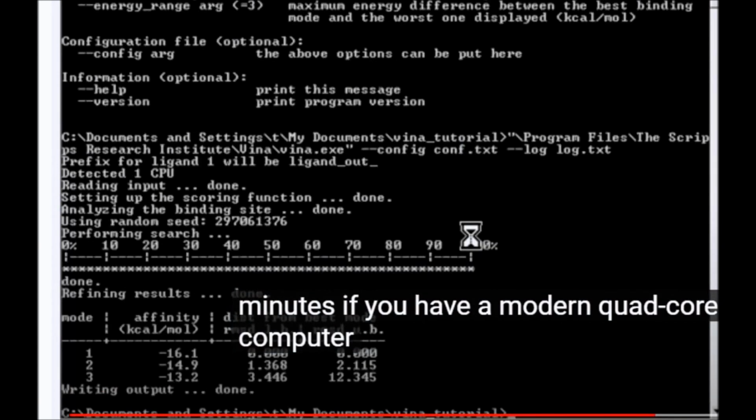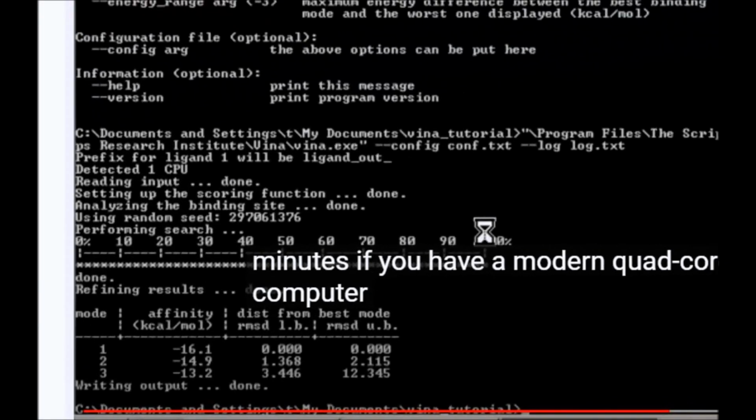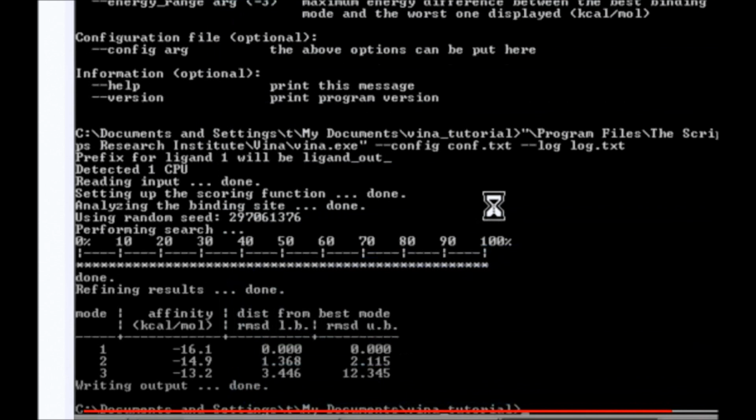Okay, so again, our run is also done. We had 6 different modes. He got 3. Again, like he said, he fast forwarded through the process. And now we're going to take a look at what the results are. Longer if you have a slower machine, of course. By the way, Vina automatically detects the number of CPUs or cores you have and takes advantage of them to speed up the search.